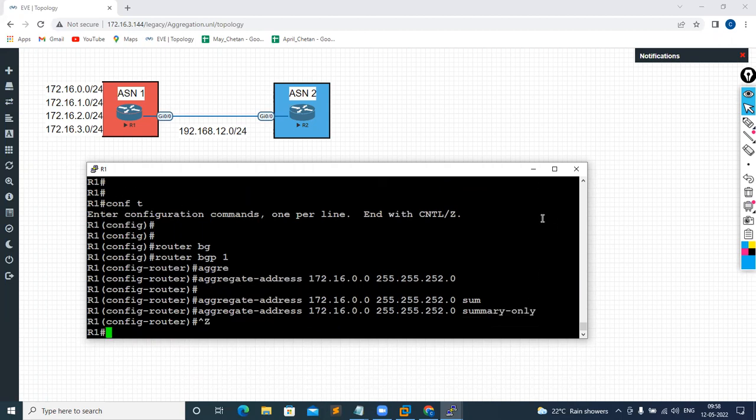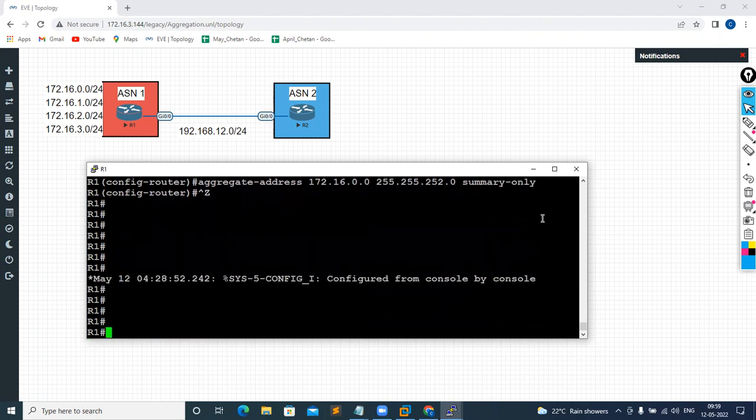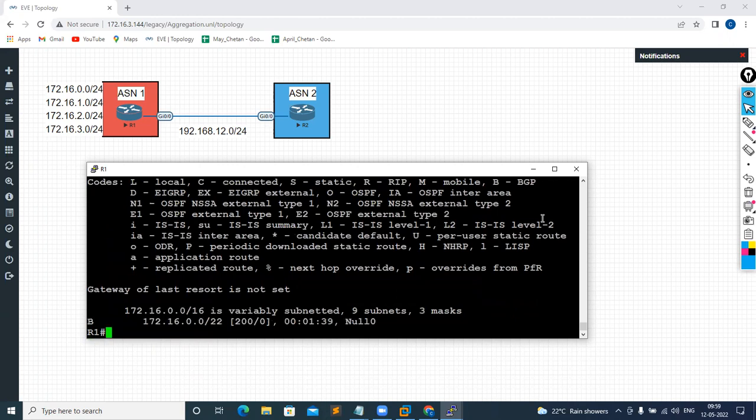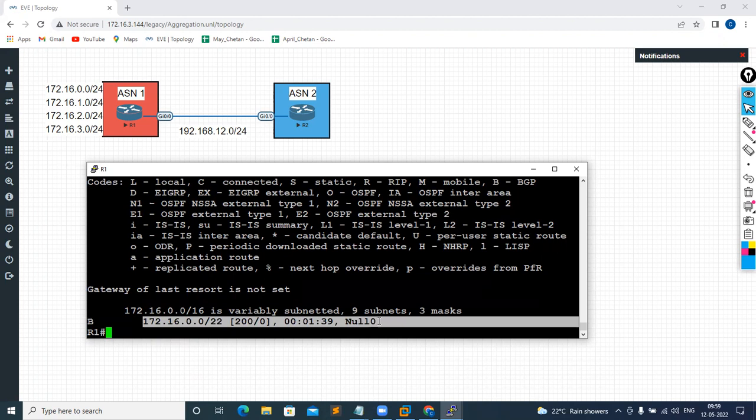Now how does it avoid loops? By creating a null zero route. BGP will also create a null zero route. Can you see? It has created a null zero. Why is it null zero? Just to avoid loops. What is the metric? 5. I hope this part is clear. This is how we do aggregation. Only a single command, aggregate-address, summary IP and summary mask, then summary-only. If you don't use summary-only, it will send the aggregated routes with the loopback IPs.